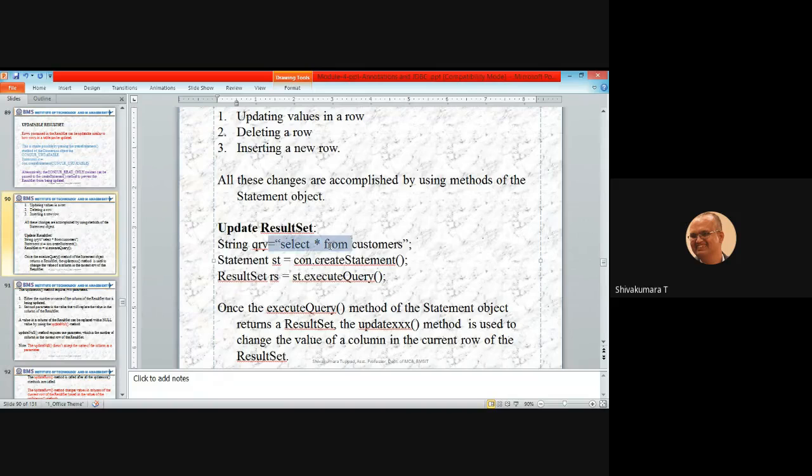The query is created equivalent to the JDBC Java statement. The statement is created by invoking the connection object. The result set is obtained by executing that query. Execute query, you are passing the query as a part of execute query. Once the execute query method of the statement object returns a result set, using the updateXXX method, here XXX stands for the data type, the column type, the update method is used to change the value of a column in the current row of the result set.